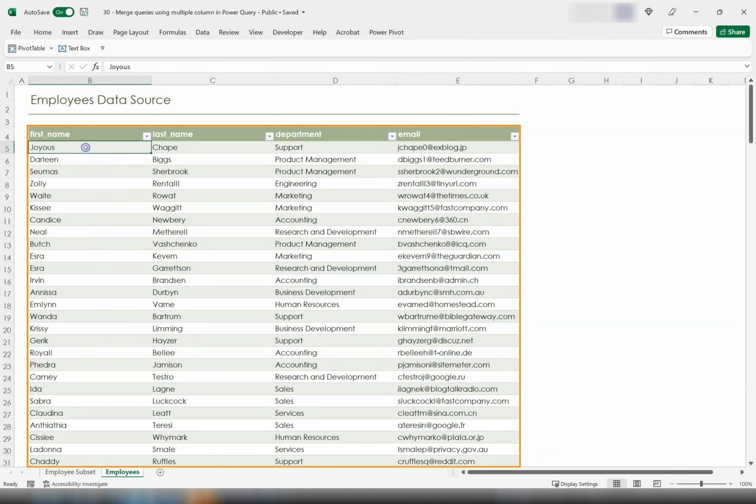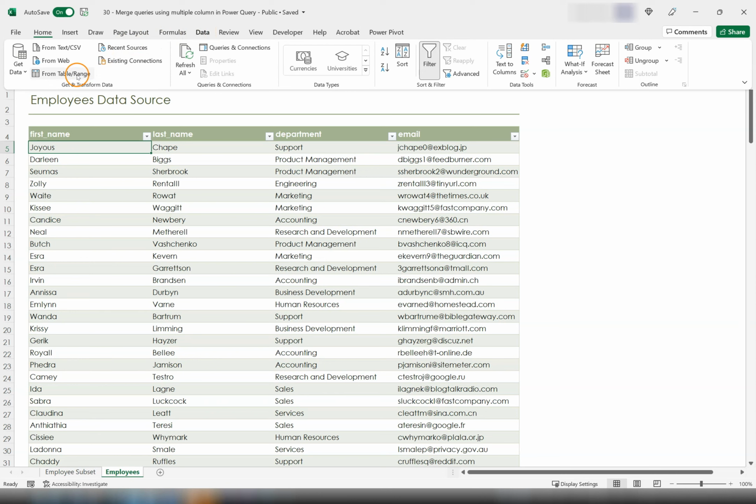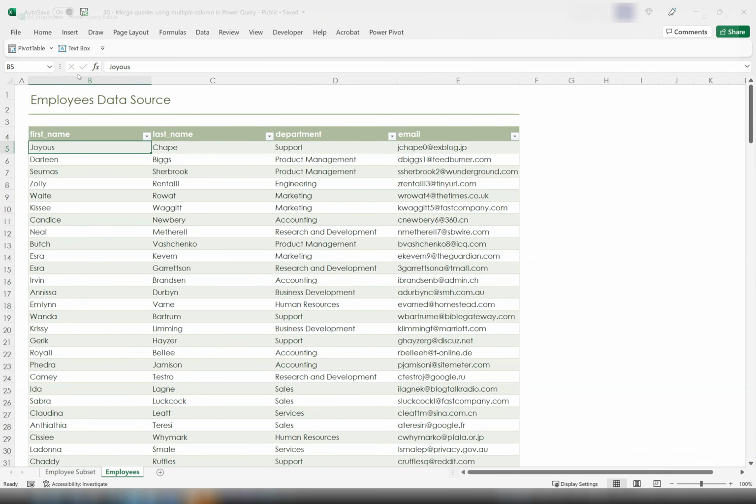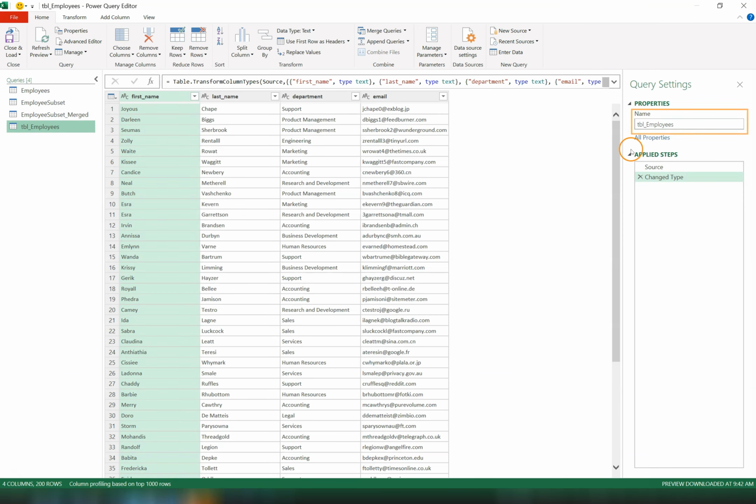Select any cell of the Employees table. Click on the Data tab. Under Get and Transform Data Group, click on the From Table/Range command. This imports your employee data in Power Query Editor. Give your query an appropriate name, for example, Employees.